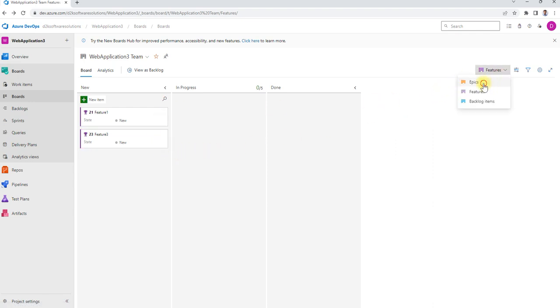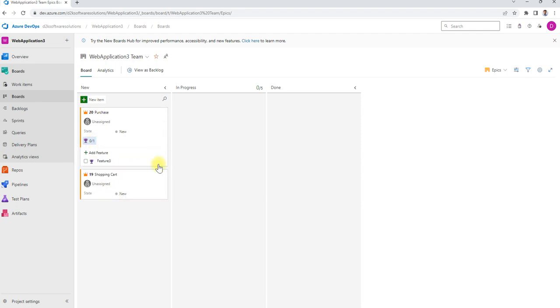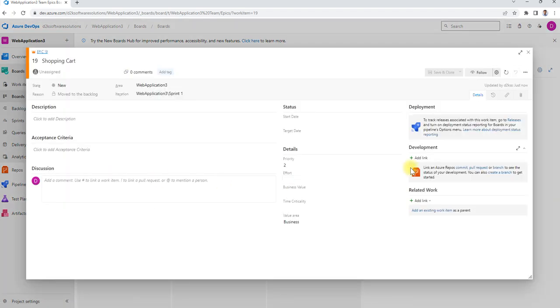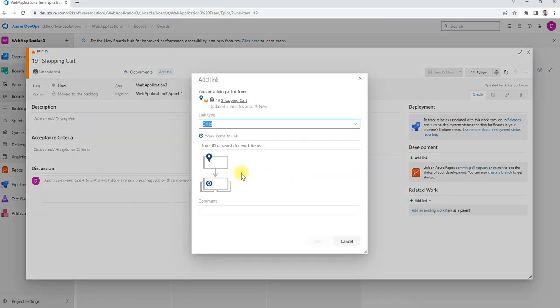So go back to the epics, and you can see how many features are tied to this. There is feature 3 contained. Now I am going to shopping cart and add the existing item.